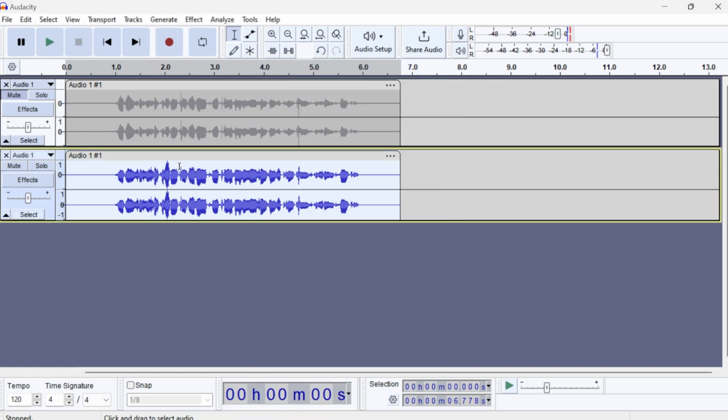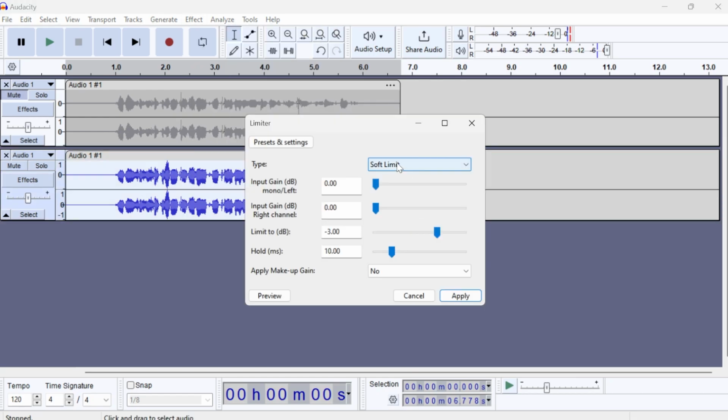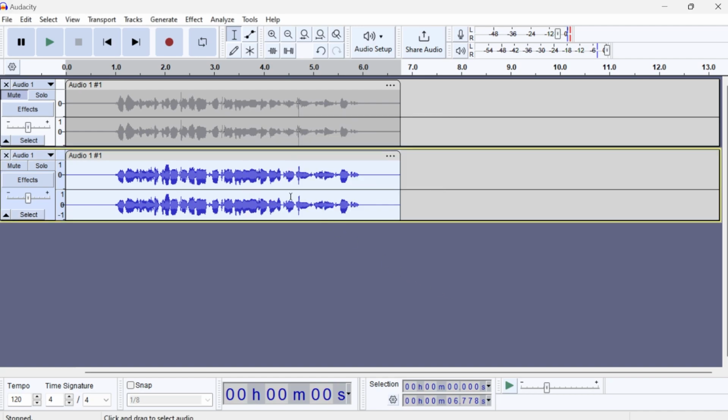Now the last thing we're going to do to our audio is add a limiter, and that's basically to say if the volume gets too high or you get too close to your microphone and there's a loud sound, then it will limit those sound waves from coming through. So come over to Effect at the top, come down to Volume and Compression and select Limiter, and we're going to change this drop down here from Soft Limit to Hard Limit. Press Apply, and we now have our finished audio file.